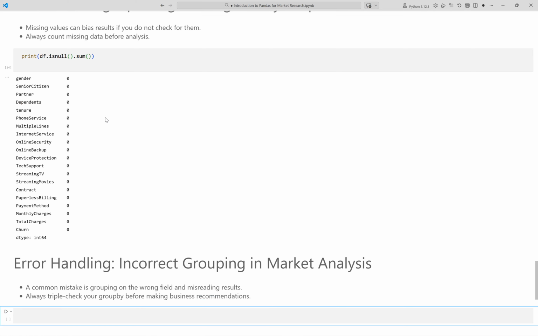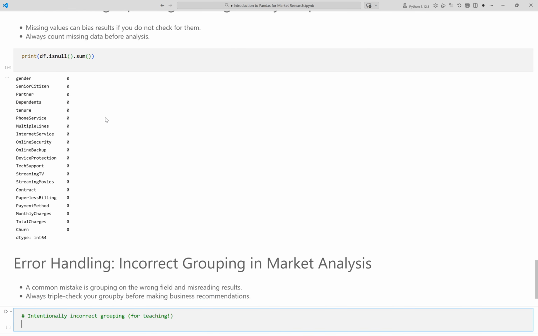Here we group by a partner to show what happens if you accidentally analyze the wrong demographic. We print results that may mislead marketing strategies if misapplied.